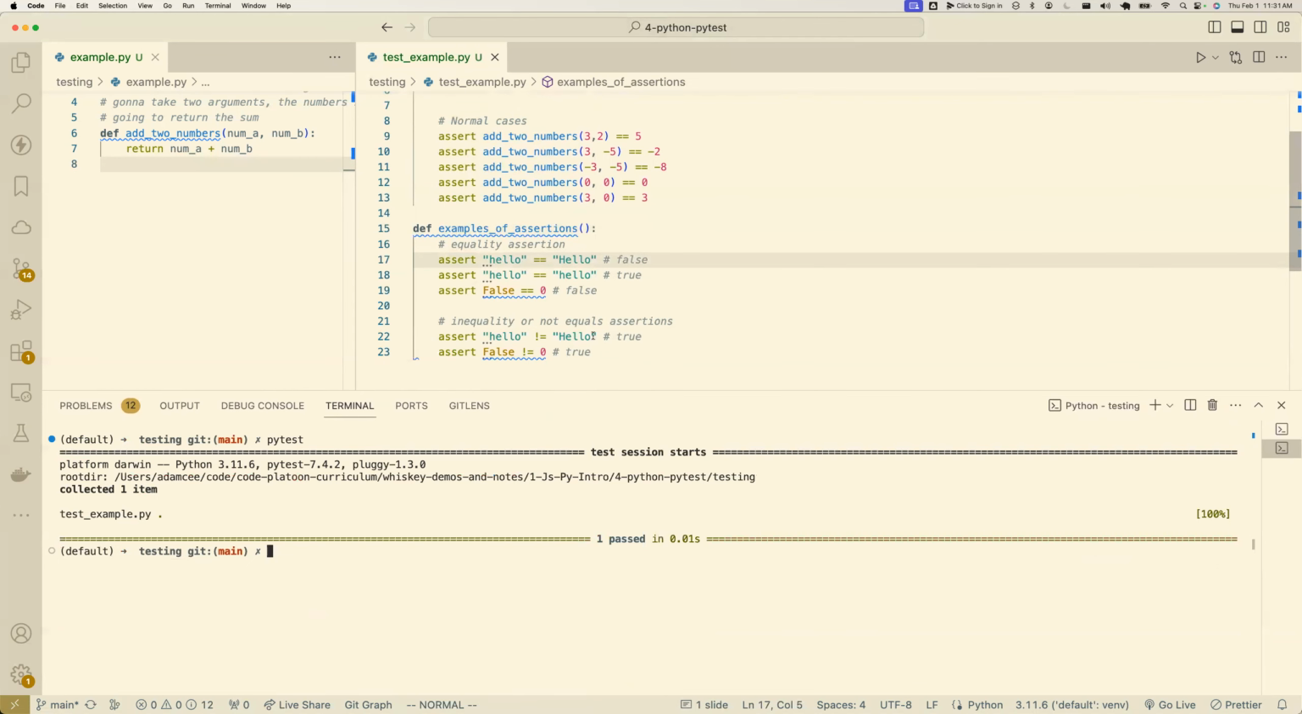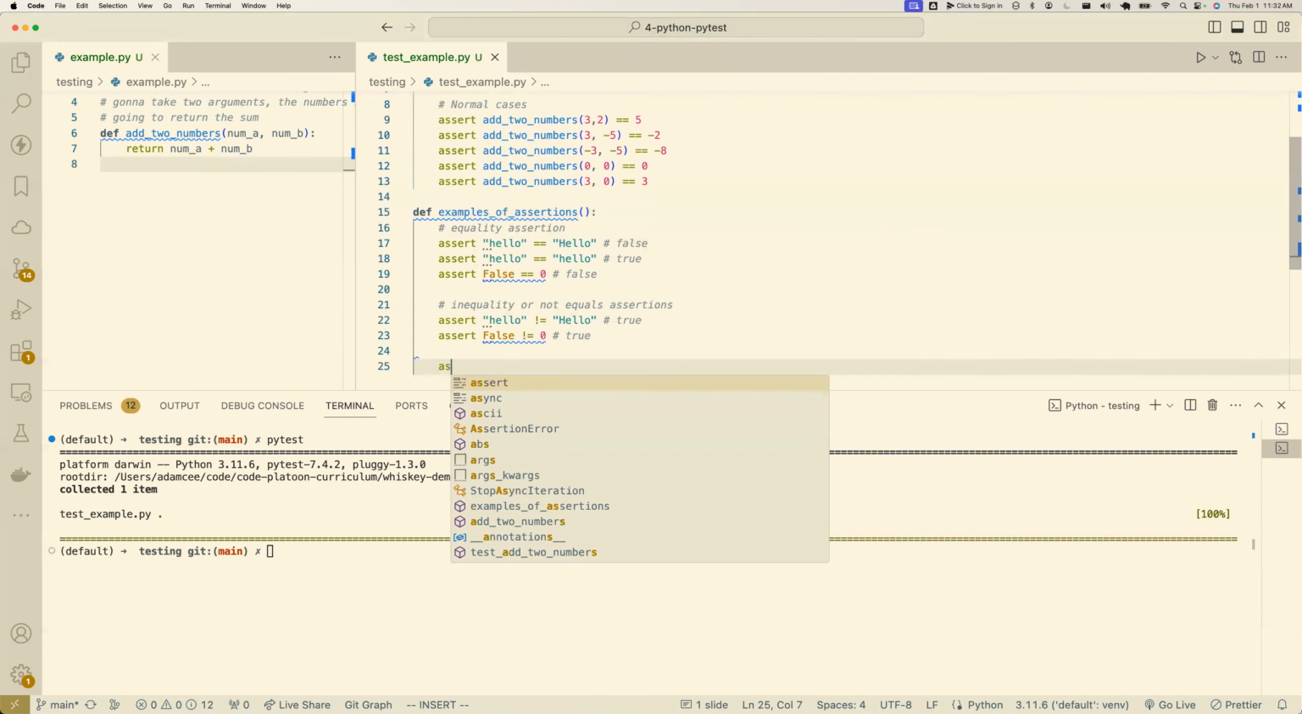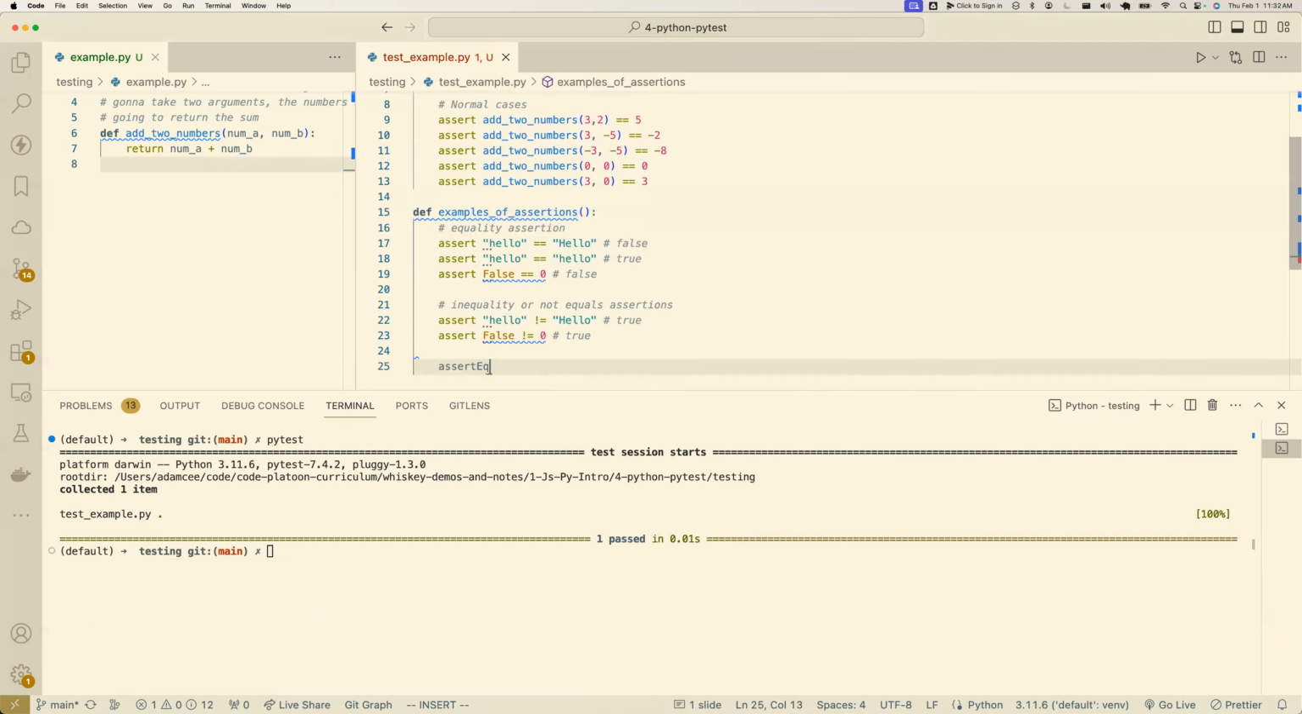So the inequality assertion is just as important and valuable as the equality assertion. And you want to think about being able to test both. There is a shorthand for asserting equality. You could just do assert equal.